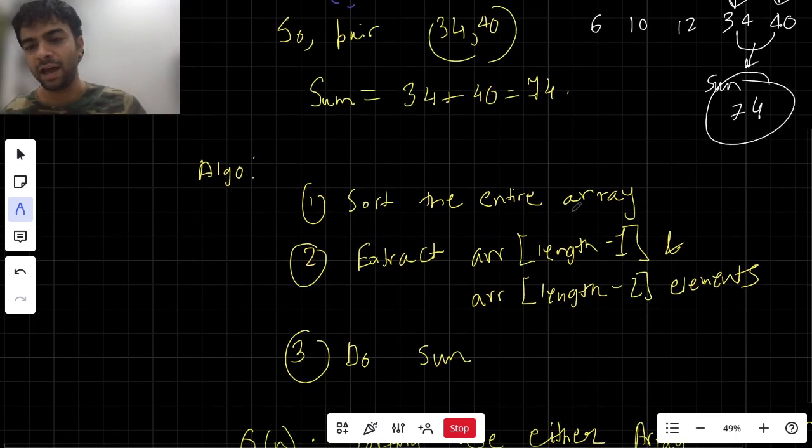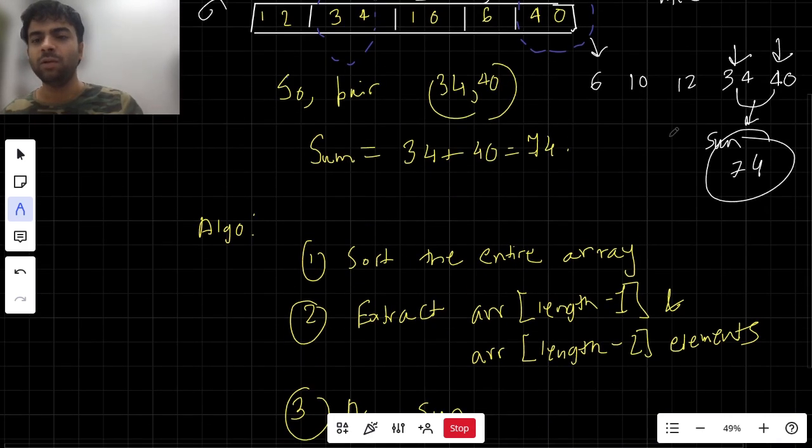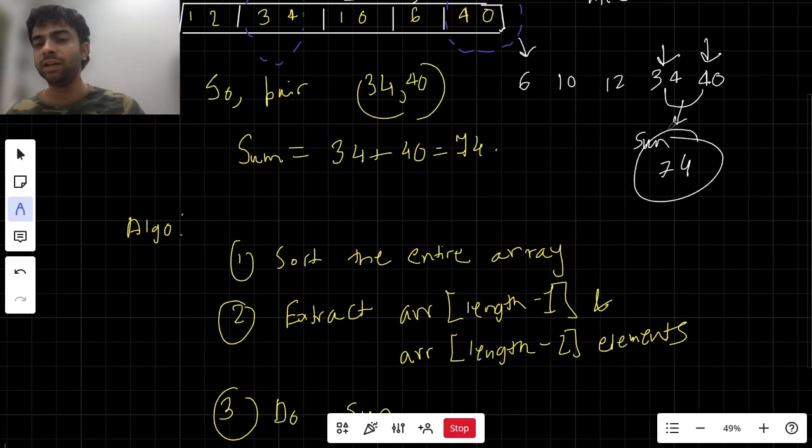We have to sort the entire array, and extract array of length minus 1, which is nothing but the largest value, and array of length minus 2, which is nothing but the second largest value, and we have to do the sum. But the question comes, what type of sorting algorithm are we going to use? Can we use the inbuilt sort method? Yes, we can use the inbuilt sort method, as it will pass all the test cases.